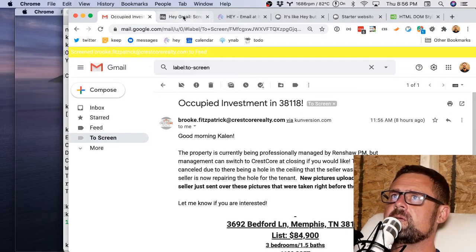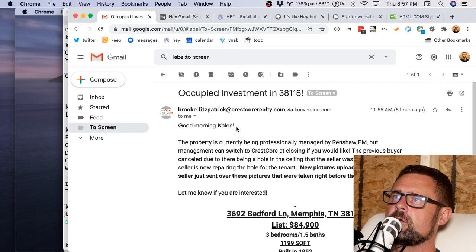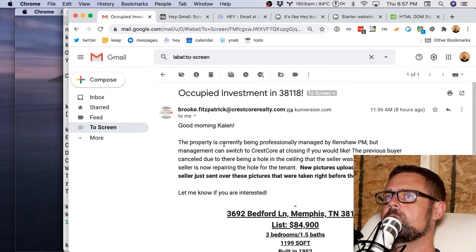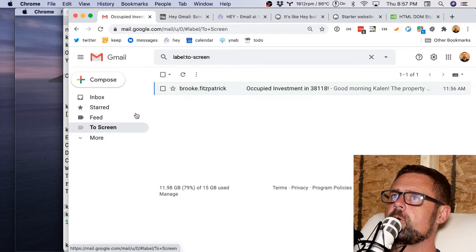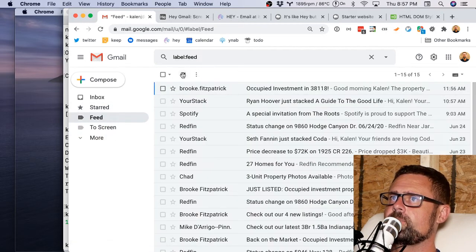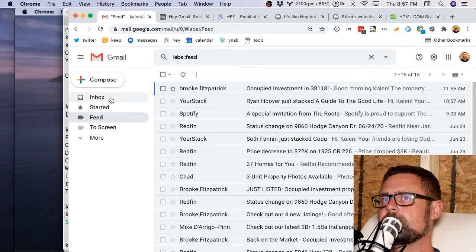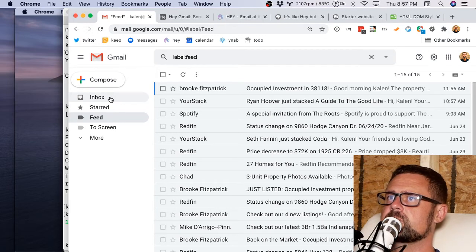So what it did is it went over here and associated that in the screenings database, and then behind the scenes it also moved this into that label. So if we go back here and refresh, that's going to be gone, and it's going to show up in the feed. So that's the basic functionality. That's pretty much it. It's simple, but I think it's genius. I think it's a total game changer.